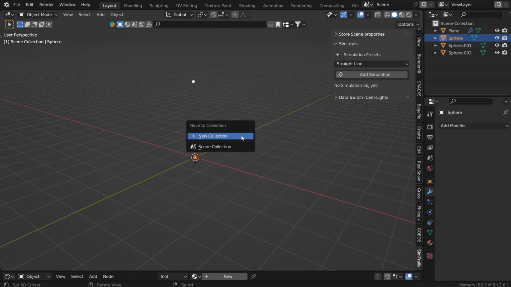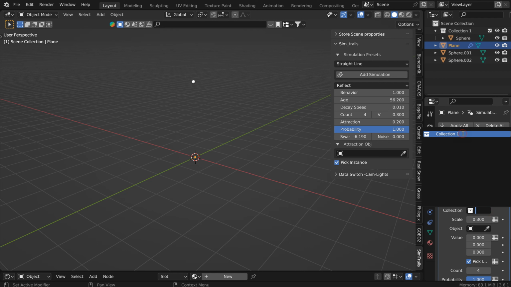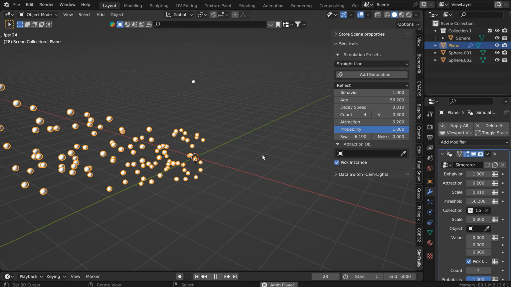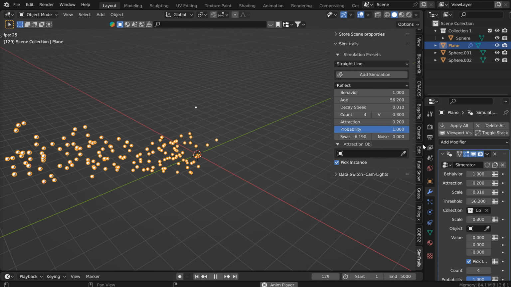Now I'm going to hit M and just make a collection for this. Doesn't matter what. And I want to grab my plane, which was my object, and I'm going to grab collection 1. And now I'm kind of instancing these out for the simulation. So now, in the timeline, you can just hit play and you instantly have a simulation. It's kind of boring, not really doing anything.